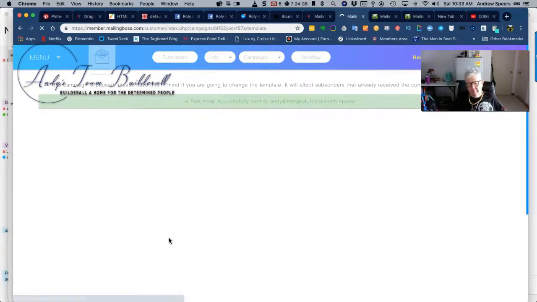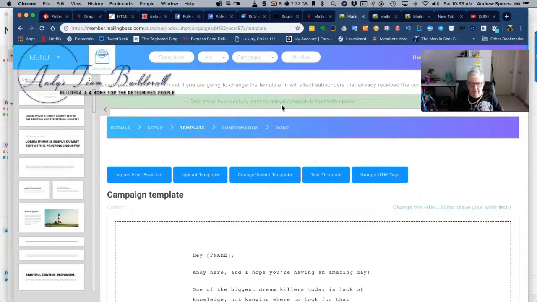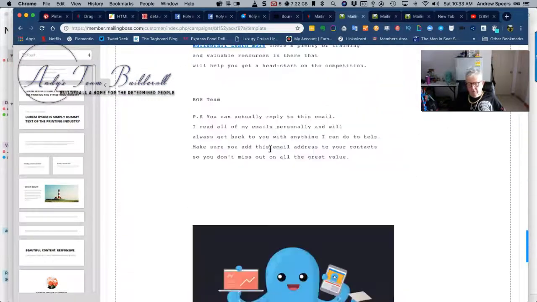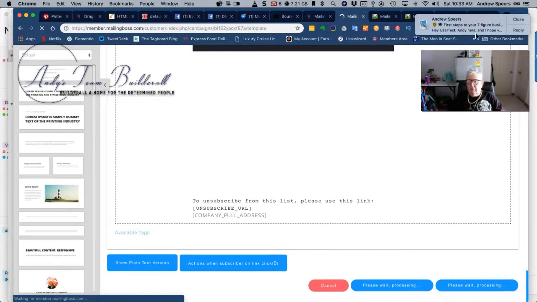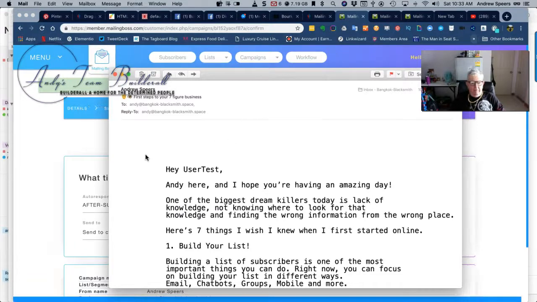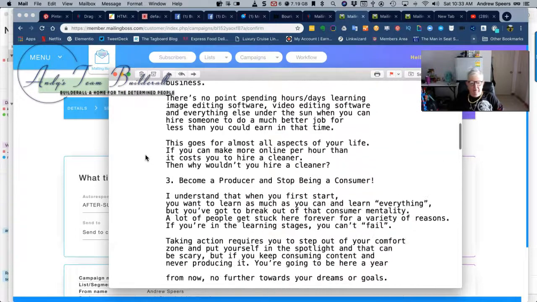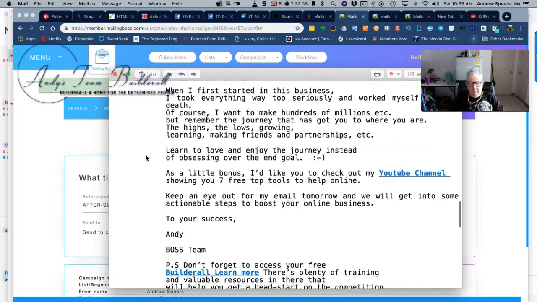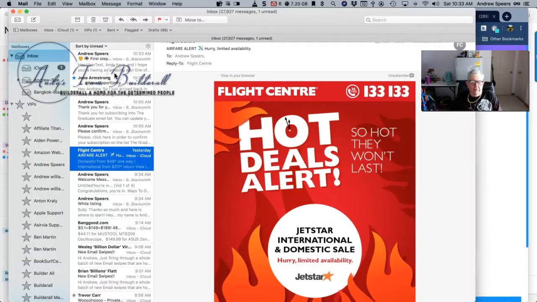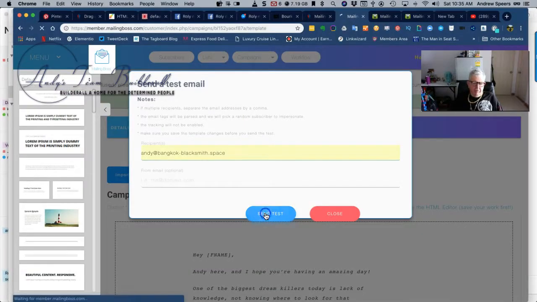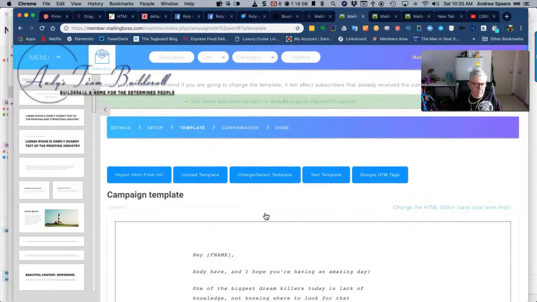Send test. Successfully sent to Andy at Bangkok-blacksmith.space. Okay, so now we can save it next. Look, it's there already. I'll tell you what. That's a bit weird, the font, but never mind. You can always change that. Maybe it's a little bit too big. Using a professional email. It's been sent.